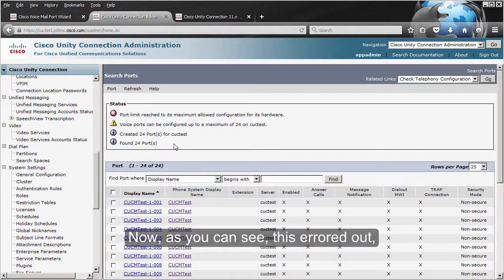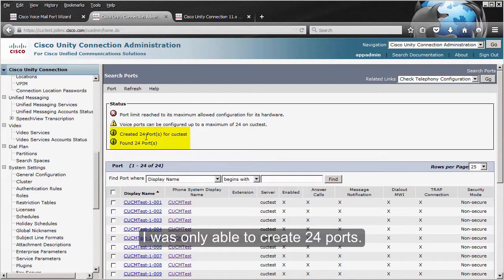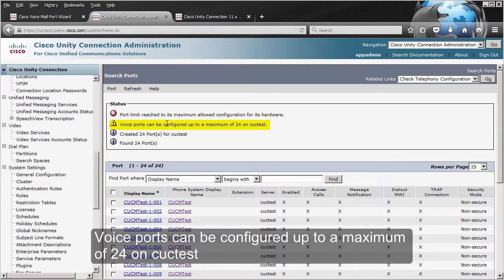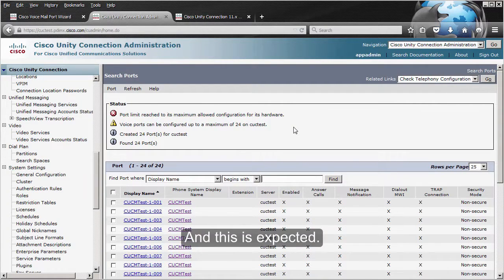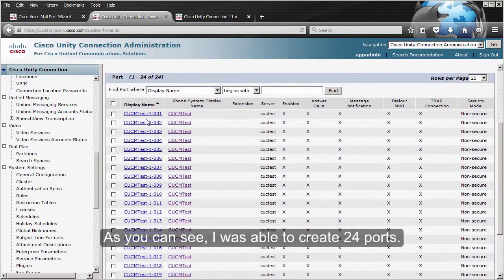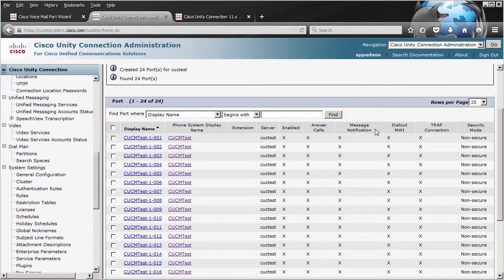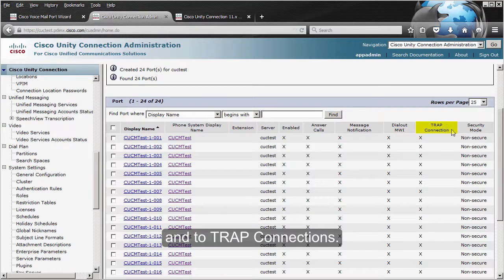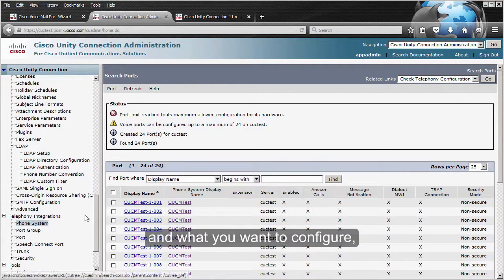Now, as you can see, this errors out and I get this. I was only able to create 24 ports, and you get this: voice ports can be configured up to a maximum of 24 on CUC test. Port limit reached to its maximum allowed configuration for its hardware. And this is expected. As you can see, I was able to create 24 ports. They are all enabled to answer calls, to send message notifications, to dial out MWIs, and to trap connections.